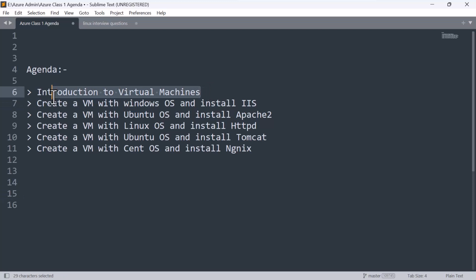In this session, I'll introduce you to Azure virtual machines, and we will create a virtual machine with a Windows image and then install IIS web server software. Then we will create a virtual machine with the Ubuntu operating system and install Apache 2, which is web server software.